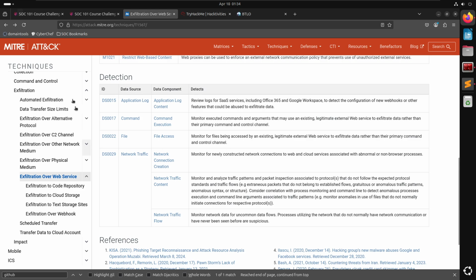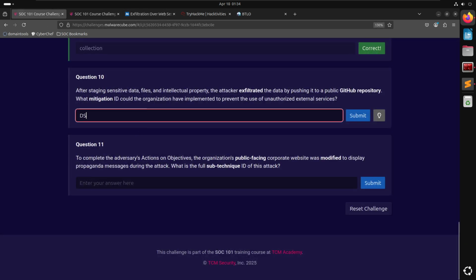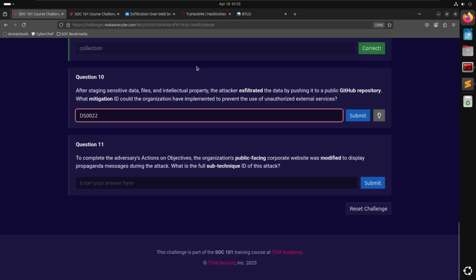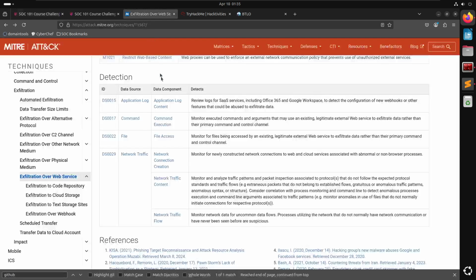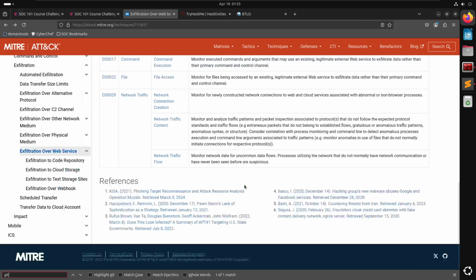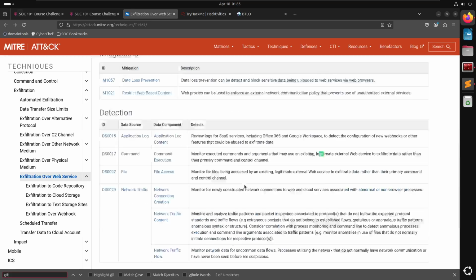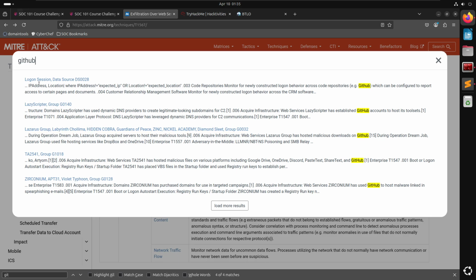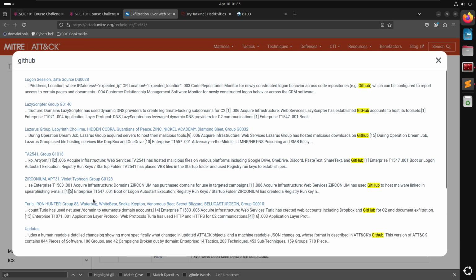Let's try this. DS0029. Wrong. I like the file one. File? They specifically say, is it exfiltrated? Was it 2.8? 2.2? GitHub. Git legitimate. GitHub. Load more links.